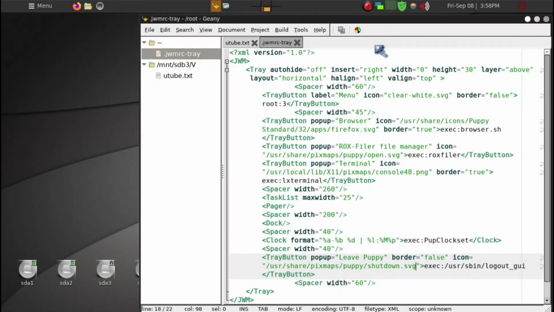This is day 10 of the bootcamp series of FossaPup CE4. In the previous day 9 episode, we started to configure and set up a tray, the JWM tray.